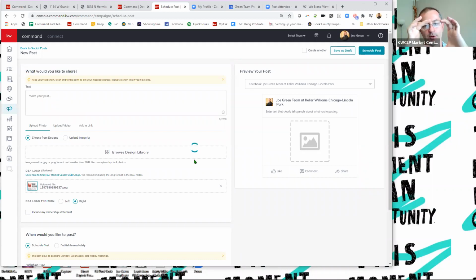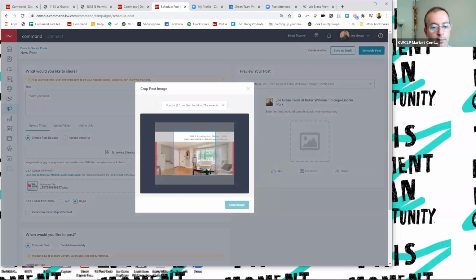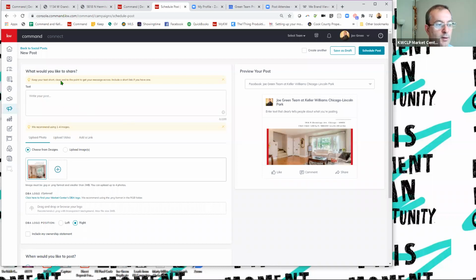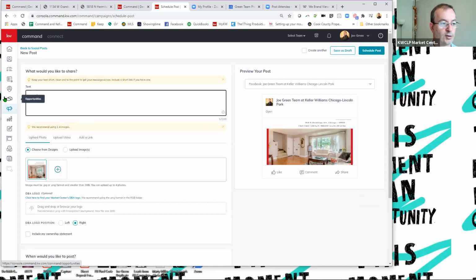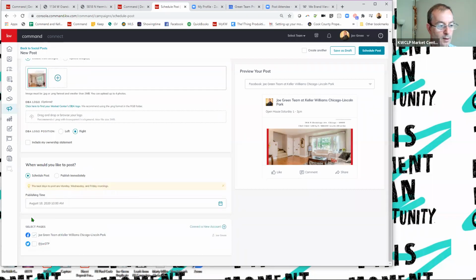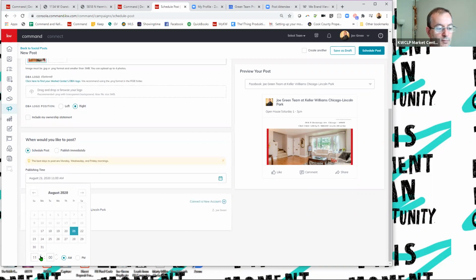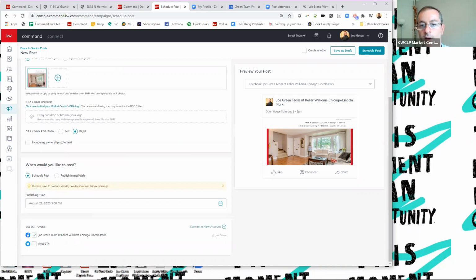And again, it's going to come up with the square versus rectangle, right? Square versus rectangle, crop image, open house, 1 to 3 p.m. Right? You can see as I'm making changes here, it's showing up here. I'm going to schedule this post. I want this one to go out on Friday at 3 p.m. Okay, and then I would just click schedule post.